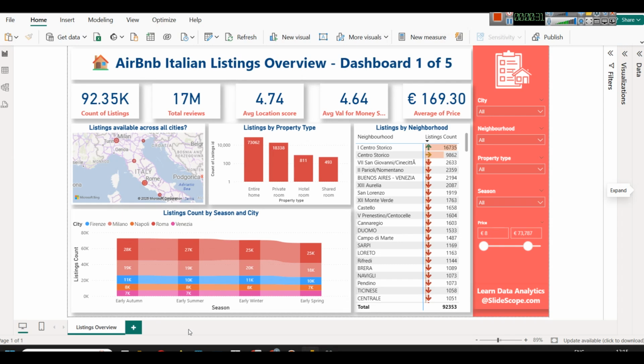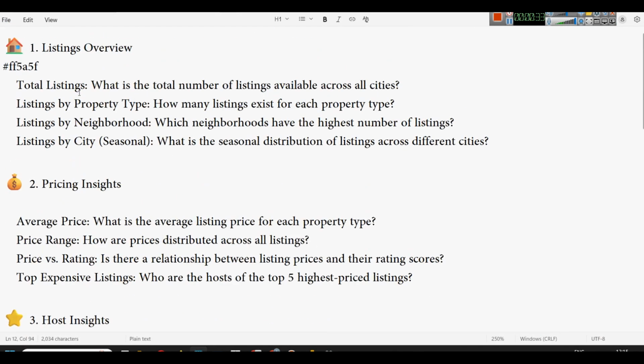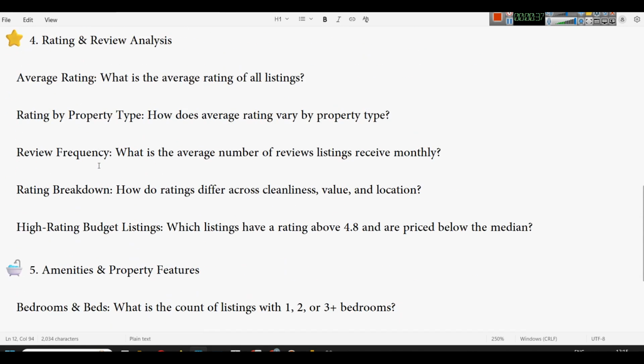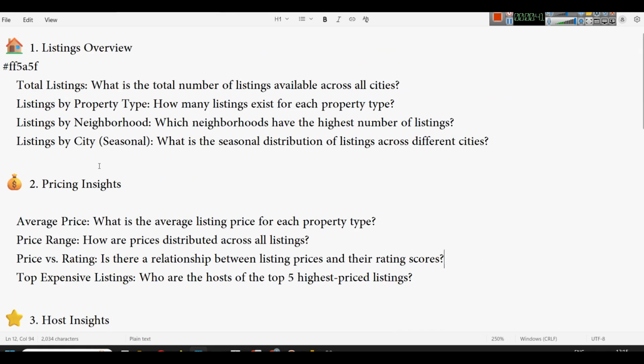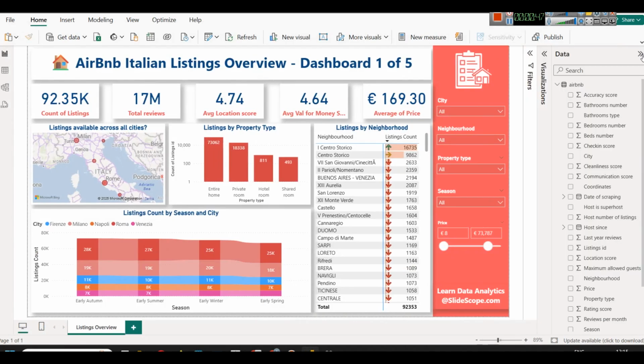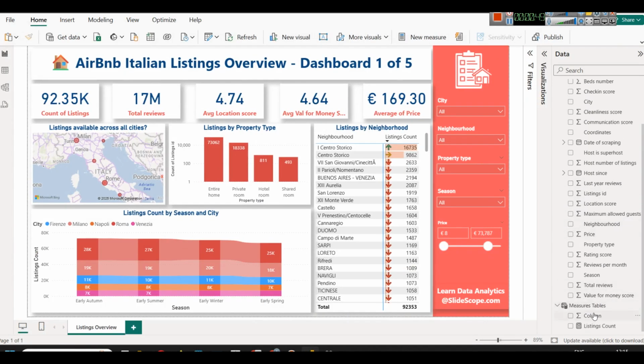So in this data set, we are trying to answer these questions. This particular series will have 5 dashboards, which you can see, and we will answer these different questions. I think we have around 22 questions. And while solving these questions, we will learn how to create measures if necessary, or how to do it with the help of drag and drop.